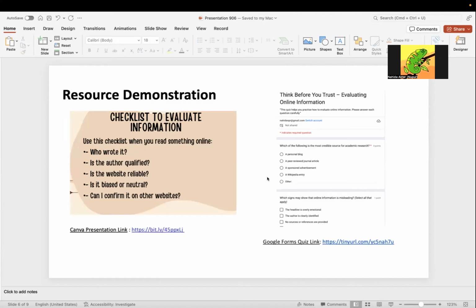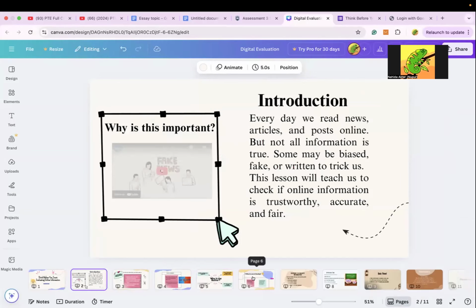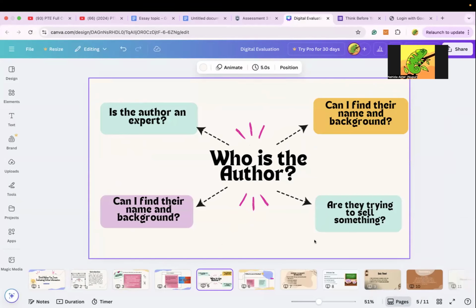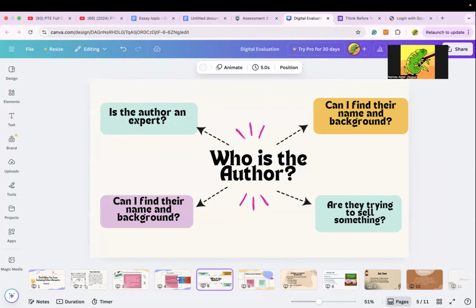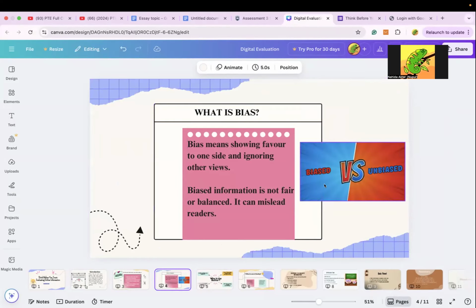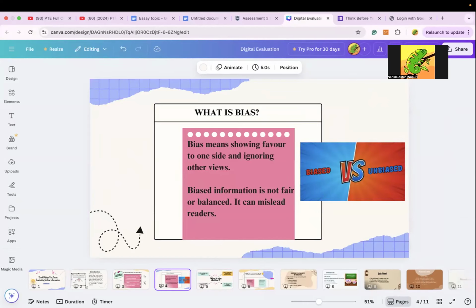So, resource demonstration. Now, I would like to show you the actual resource. First, here is the Canva presentation. Here you'll see the layout is simple with clear visuals, not too much text. And here is one of the headlines, what is bias? And in this slide, they'll learn what bias is actually and how it can mislead the readers.